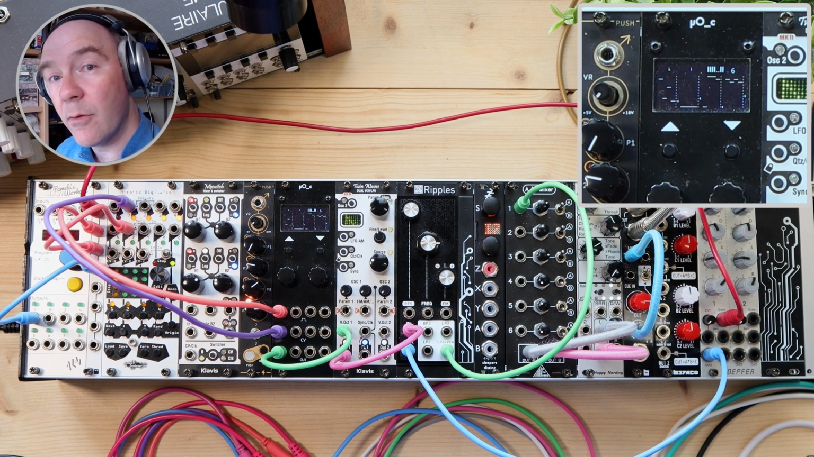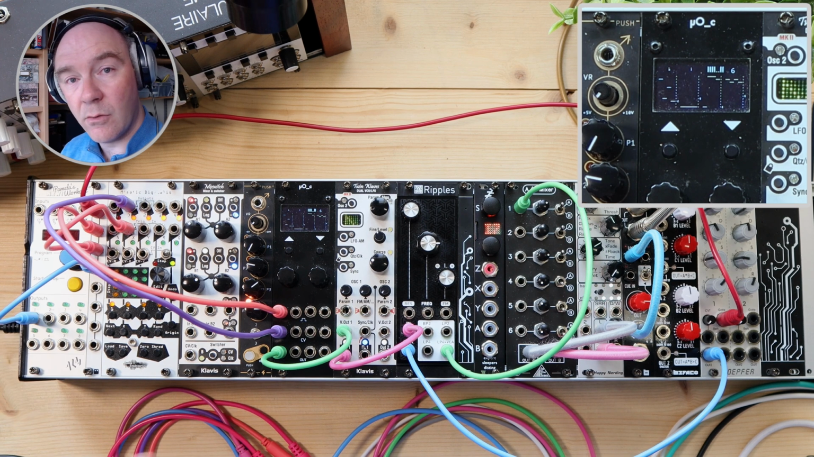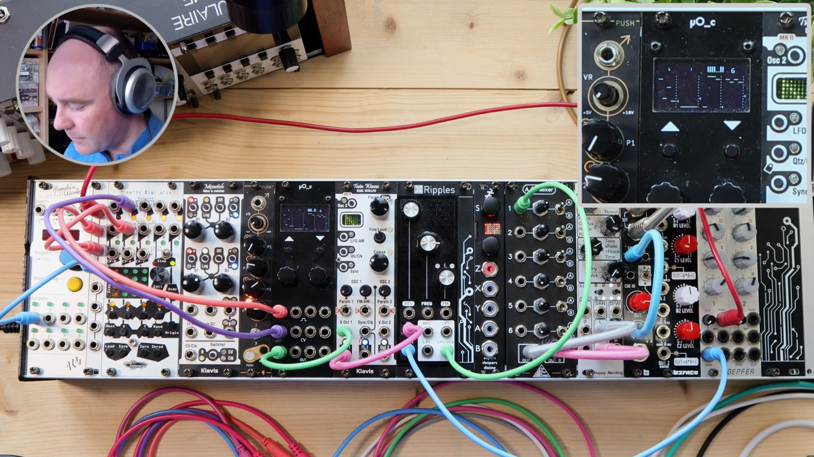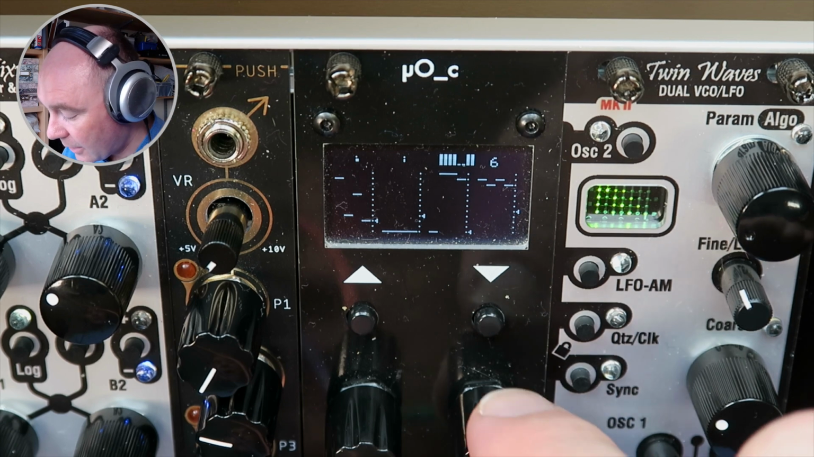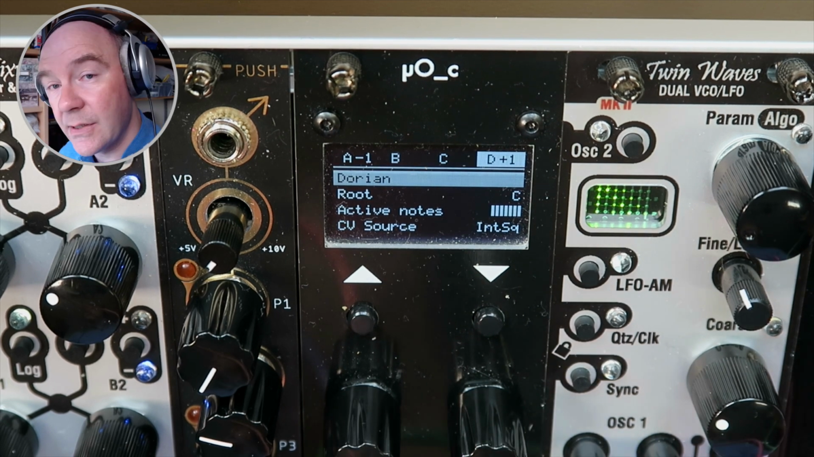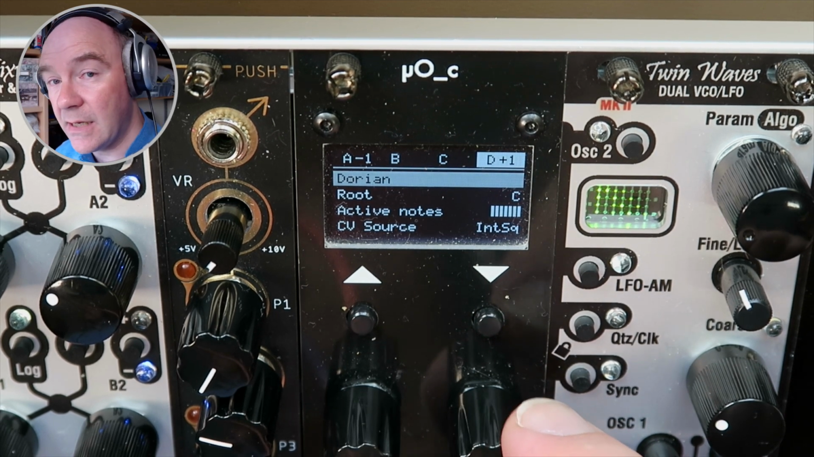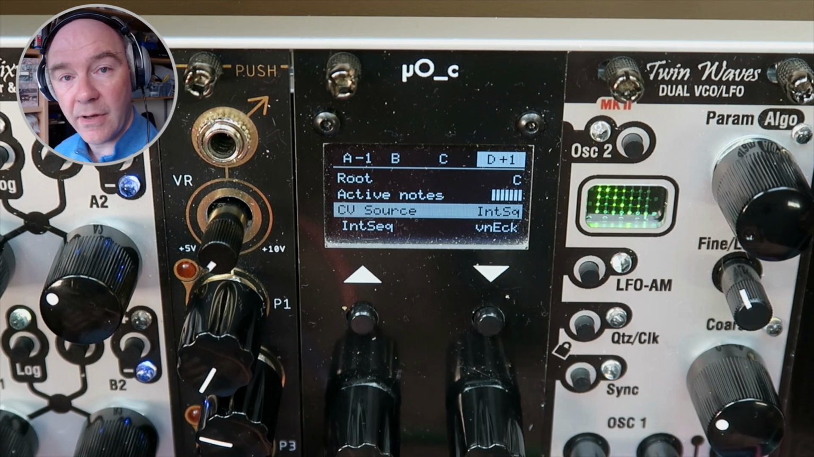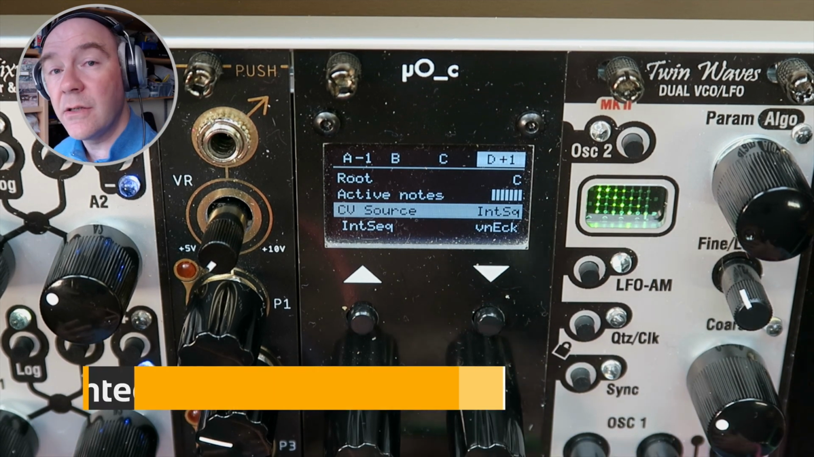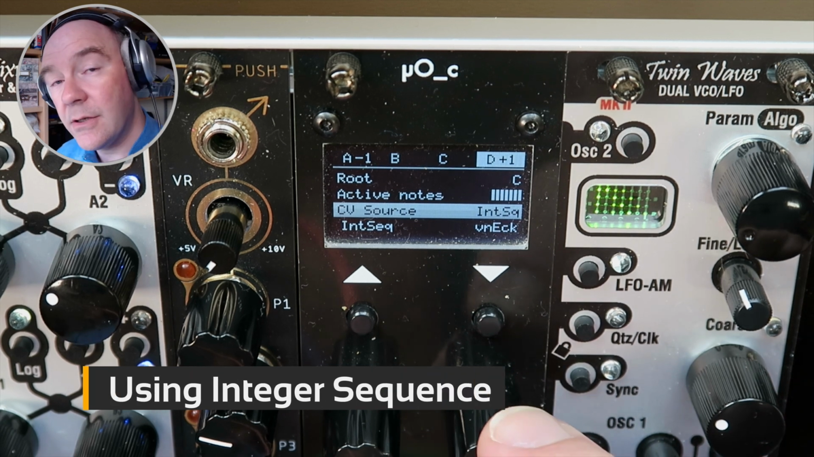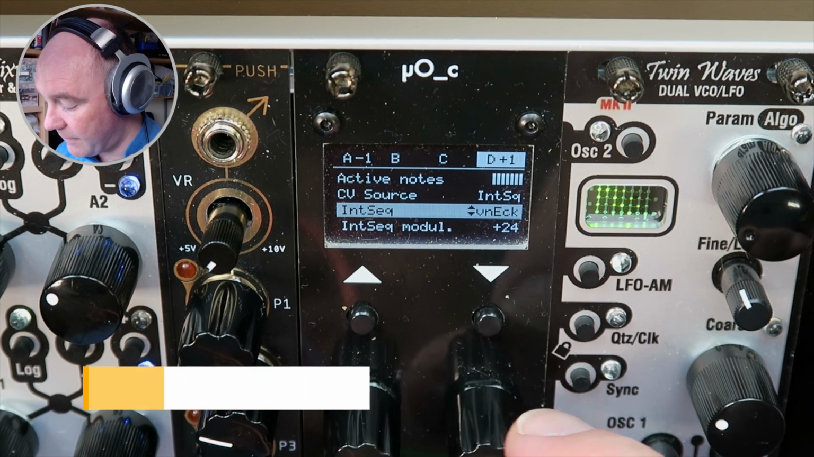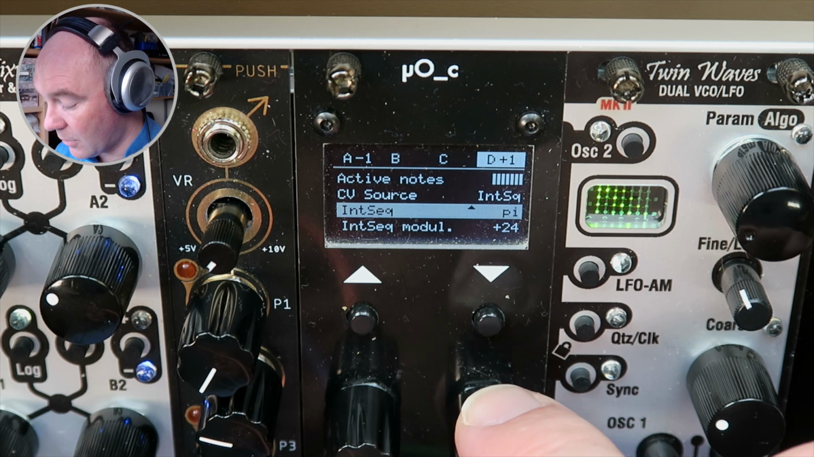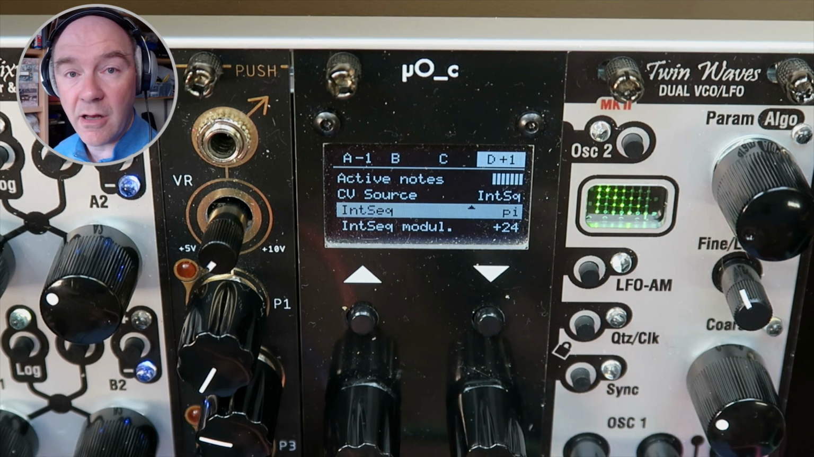Let's look at how we can use the quantisers as a sample and hold source for modulating the filter and get some movement in that filter. I'm going to go over here to quantiser D, and we're going to use quantiser D for this. I found that the best source of kind of random values to use are the integer sequences. An integer sequence is just a form of generating numbers using sequences that are common in mathematics.